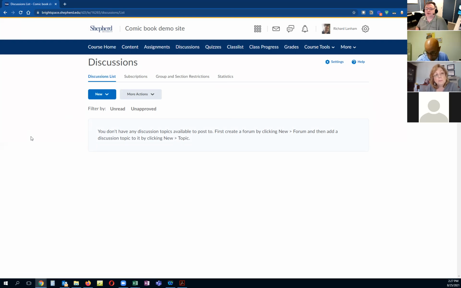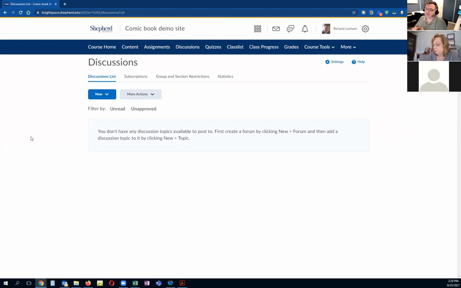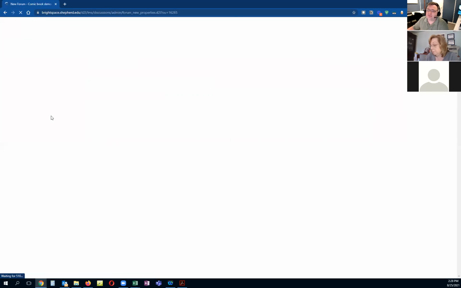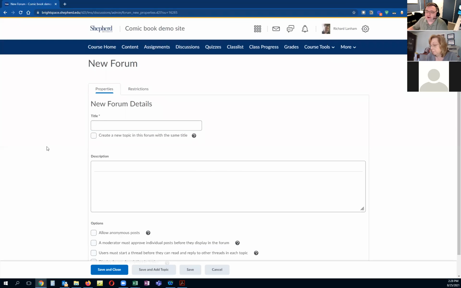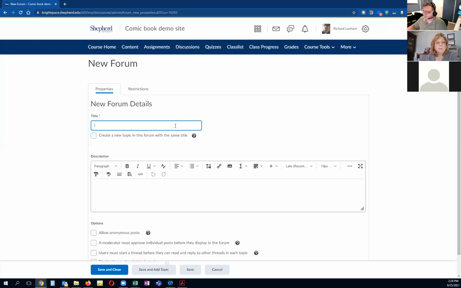So discussions, similarly to Sakai, are basically a container. Just think of it as a box, and the forums hold the topics. So really the first thing you need to do is create a forum. You could have different forums for different areas of your class and so forth. Personally, just to get started, I would call it class forums. And your forum needs a title.